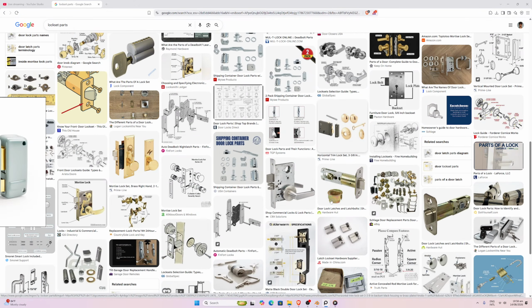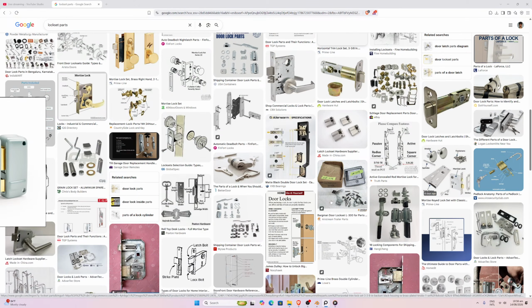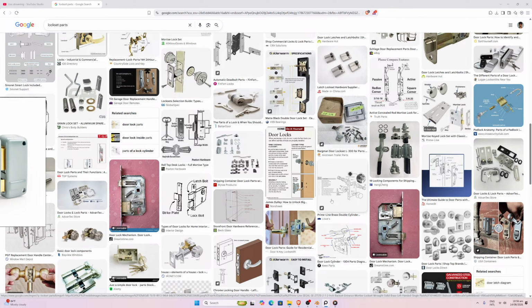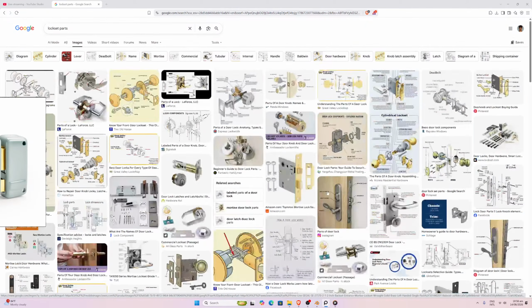Lockset. That should know. Cylinder, but this is not a cylinder. Cylinder, it says. Lock body. I'm going to call that lock body, and the other one lock body.